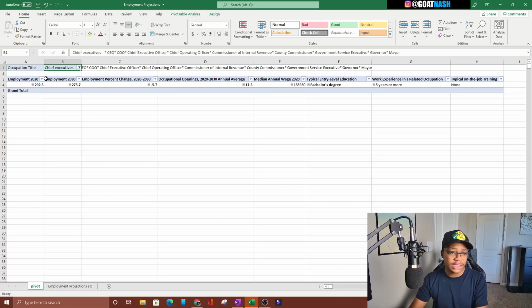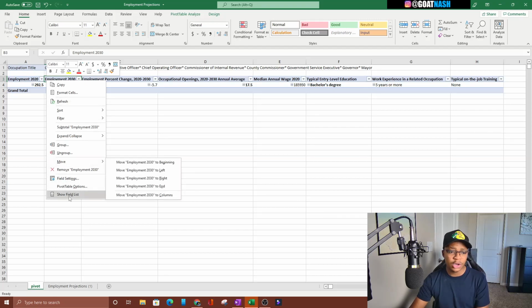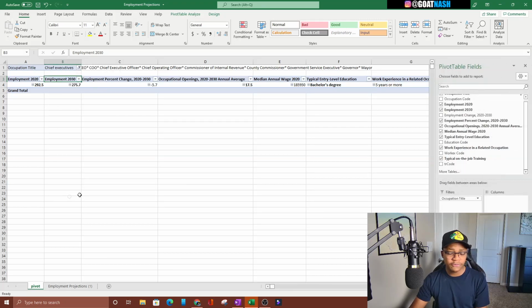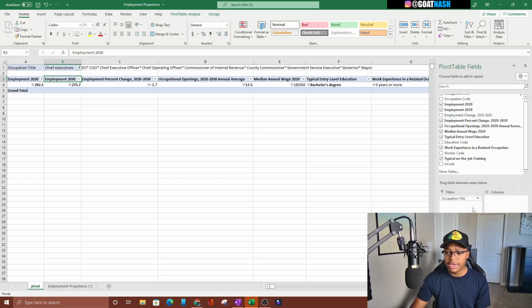So for this example specifically, I just put everything as rows, but you can obviously go to show field list. You can change things here, move things to values. If you want to do that, you can do a bunch of things with pivot tables, but this is the most basic pivot table that makes sense to me.